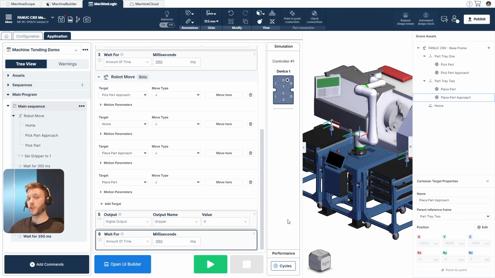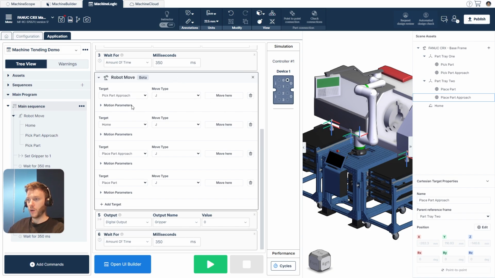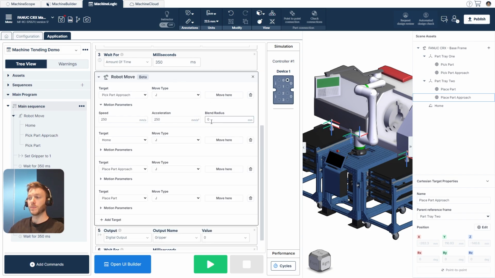This is where I want to touch on the blend radius found under the motion parameters. So what I'll do is find the second time the robot passes through the pick part approach point, which will be over here. Open up motion parameters and edit the blend radius. I'll change this from 0 to 50.